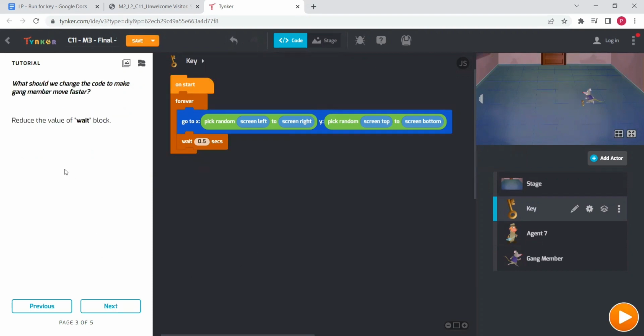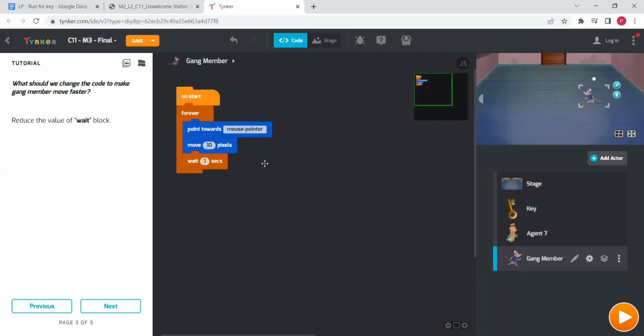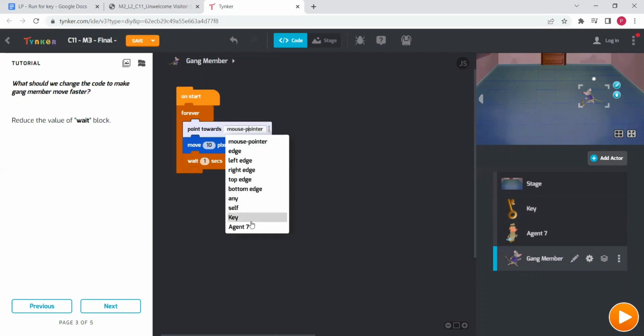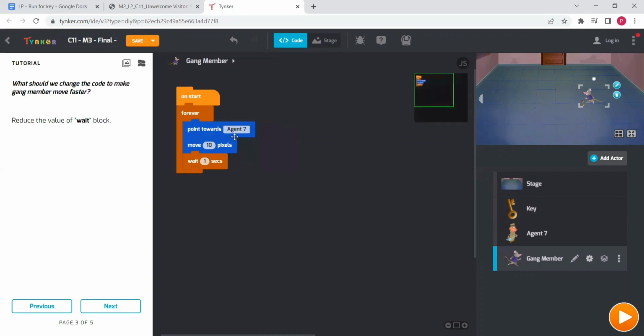Click next. So it is suggesting to reduce the value of the wait block for the gang member. So make sure we go to the code area of the gang member, where we can see that the code for the gang member is already done. It is going to point towards Agent 7. We'll change it to Agent 7 because it has to chase Agent 7. It has to move ahead, and let's reduce the value of the wait block from 1 to 0.5. Let's play and check.